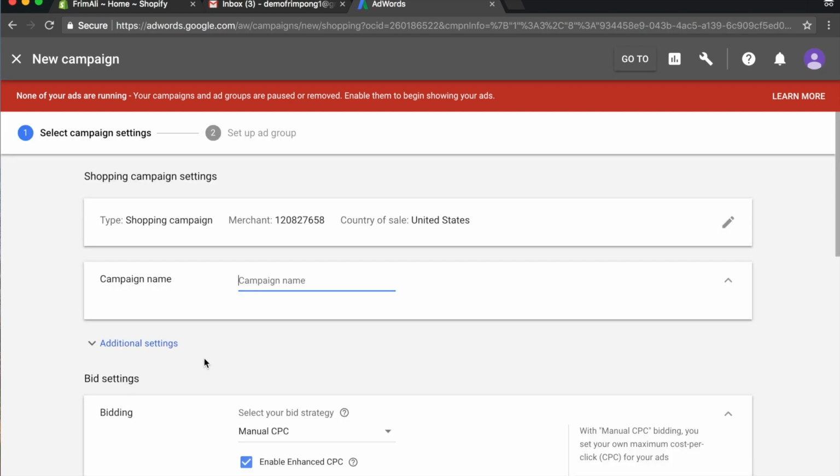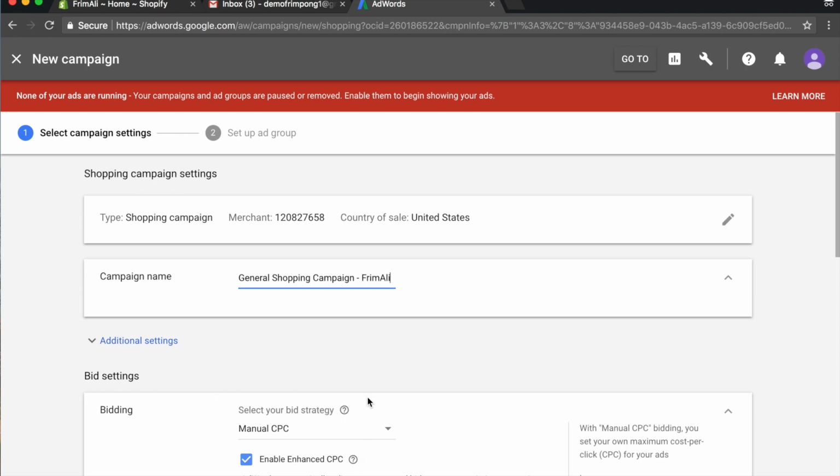So continue. This first campaign is going to be our general shopping campaign. So general shopping campaign from Alley. And the reason why I set up general shopping campaigns is to monitor my impression count and to help me better optimize my ads going forward.